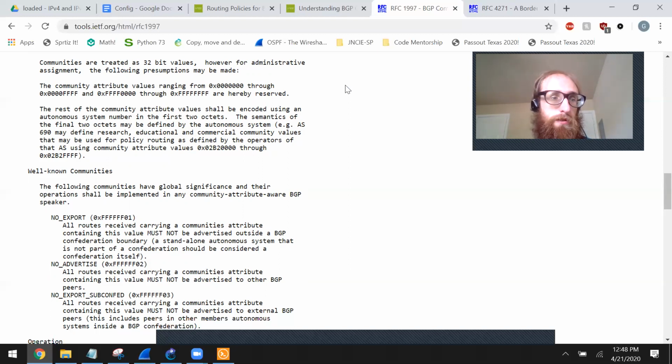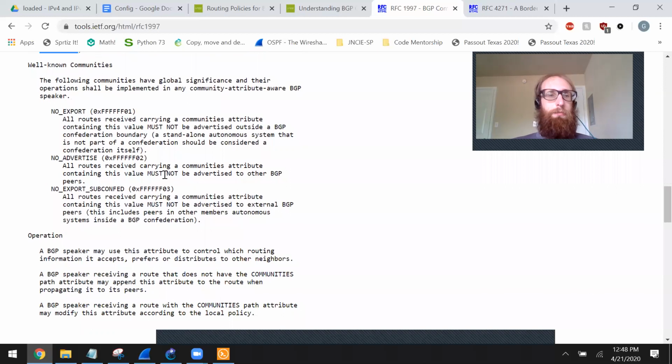Example, AS690 may define research, educational, and commercial community values that may be used for policy routing as defined by the operators of that AS using community attribute values, this one through that one. Well-known communities. The following communities have global significance and their operations shall be implemented in any community attribute aware BGP speaker. Okay, so we should have these in our Juniper somewhere.